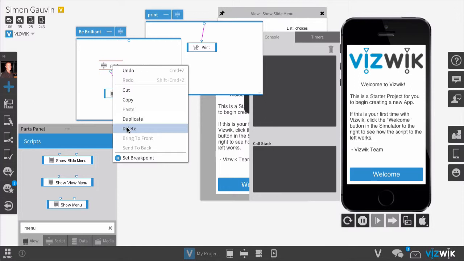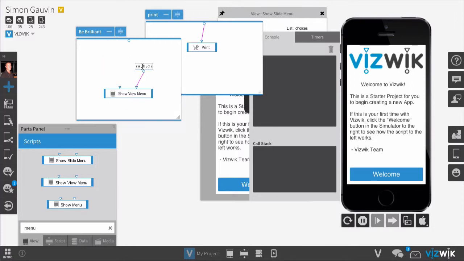So we're not going to use this script here. We will use the script eventually. I can reuse this, and I'm going to change this to left because we want the menu to come from the left side, and I'll reconnect this here.